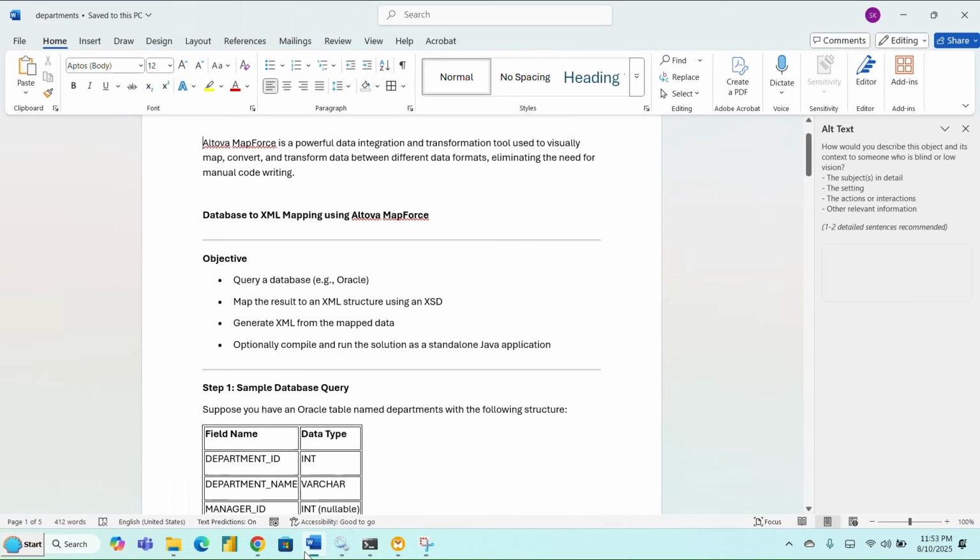Hi friends, today we are going to discuss Altova MapForce. It's a powerful data integration and transformation tool used to visually map, convert, and transform data between different data formats. This will eliminate the need to manually write a large amount of code. So why did I bring up this topic?